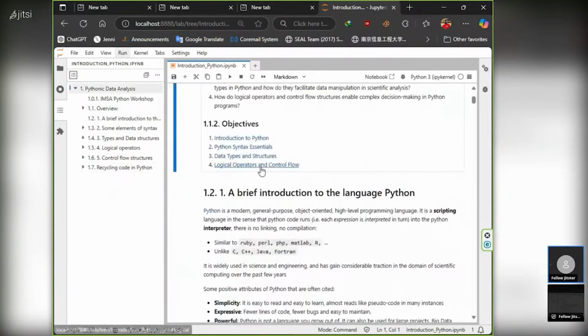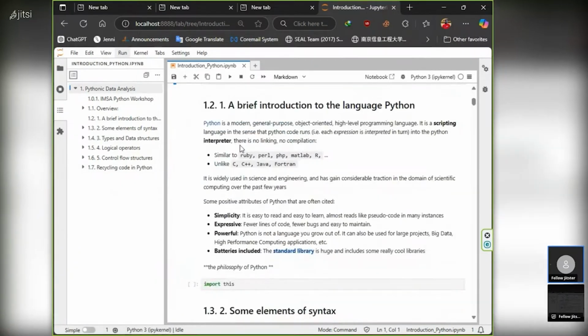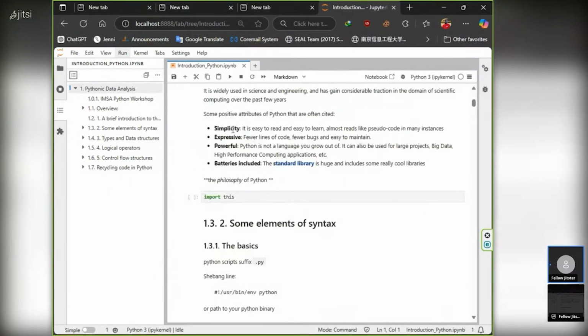In this one, the main objective is to give a simple introduction to Python and the essential syntax, the data types and structures, and logical operators. You need to know about these things before going with any programming language. Python is also similar to Ruby, Perl, PHP, MATLAB and R, not like C, C++, Java or Fortran. We use this one because of its simplicity, expressiveness and power, and all the libraries are included for it.